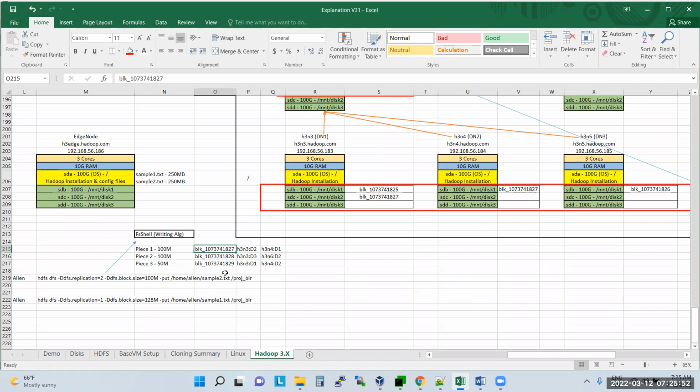So there is a block naming algorithm. Using that algorithm only, the name node decides these names, BLK underscore some number and so on. How is it deciding that number? It's purely based on the naming algorithm. Got it?